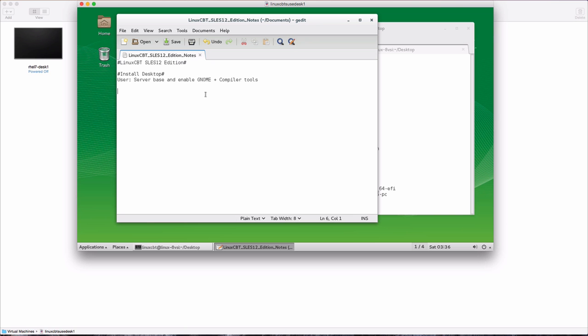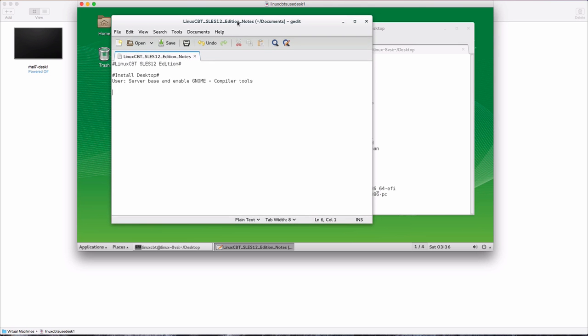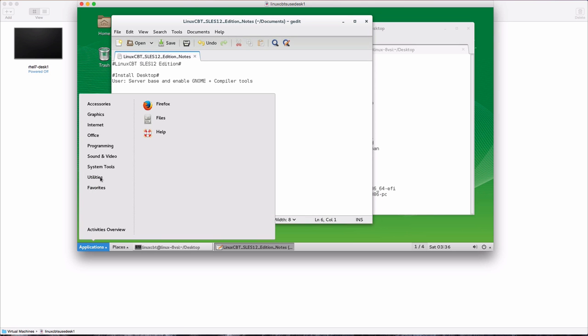So this is up and running. We gave it 20 gigs, a gig of memory, and now we're up. In terms of making changes, one of the slick things about SUSE is that one tool seems to do it all, and that's YaST. So any changes, just modify from YaST. You can run YaST from the shell, or you can navigate into applications and find it under System Tools.